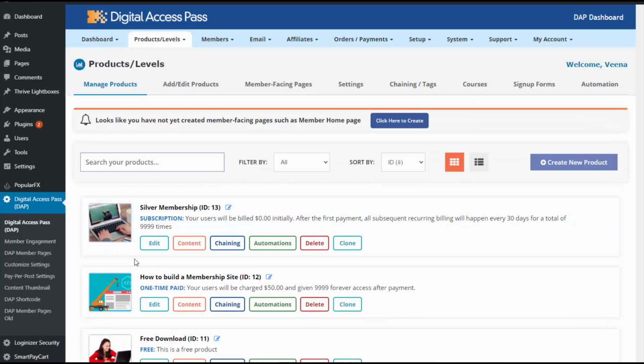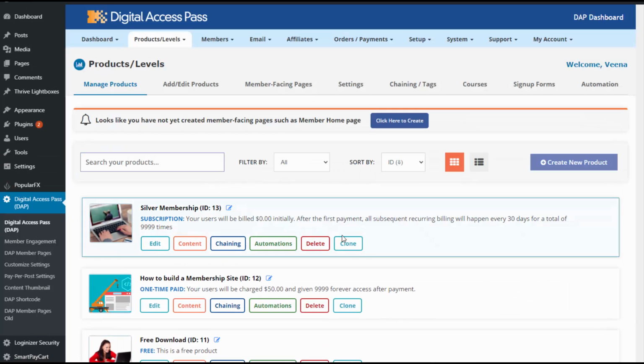All right, so now that we have created silver membership, all we have to do is click on this clone button to create a copy of this product, give it a different name, call it gold membership, and then add the additional content that's part of the gold membership. And then when gold membership is ready, we can do the same, create a clone of the gold membership. It will copy over all of the content from the gold membership level. And then all you have to do is change the name, change the pricing information, and add the additional content that's part of the gold membership.